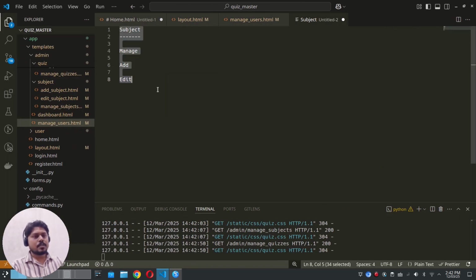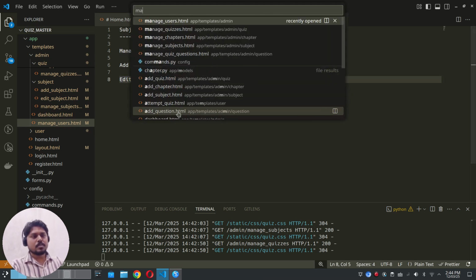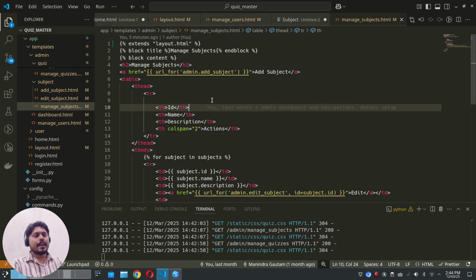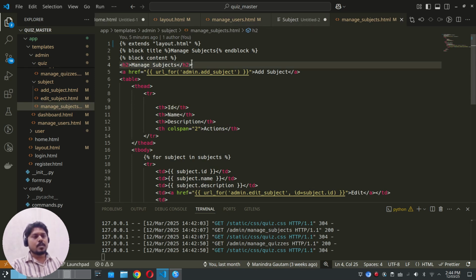So let's start with the manage first, and then we will do for the add, and we will do for the edit, and then similarly you will do it for others. So let's start by managing first. So open the subject, manage subjects, and start refactoring this. And we have to start with the page title first.